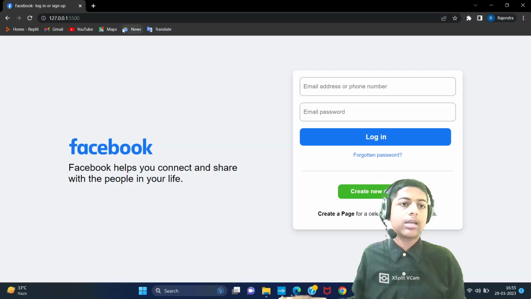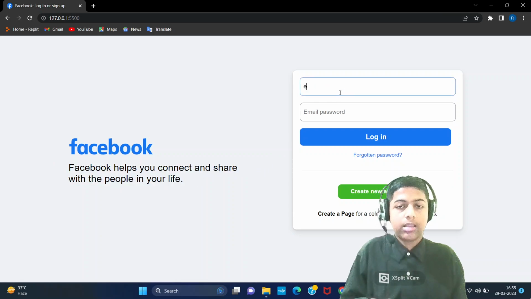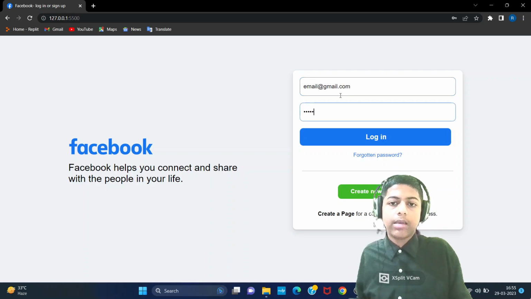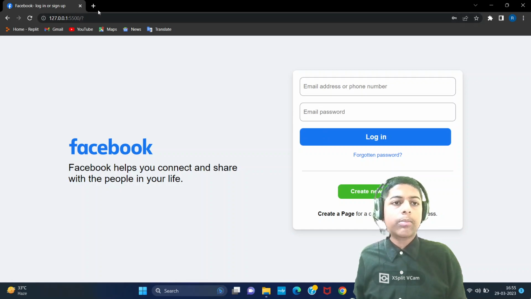Let's paste this here. Now you can see that we are getting this Facebook clone here. We are getting this input box here, and we are getting one more. Okay, let me give some random data here. Click on login. Yeah, you can see that's all working. So that's the clone that we made in our previous video by using HTML and CSS. And now we are going to deploy this app.